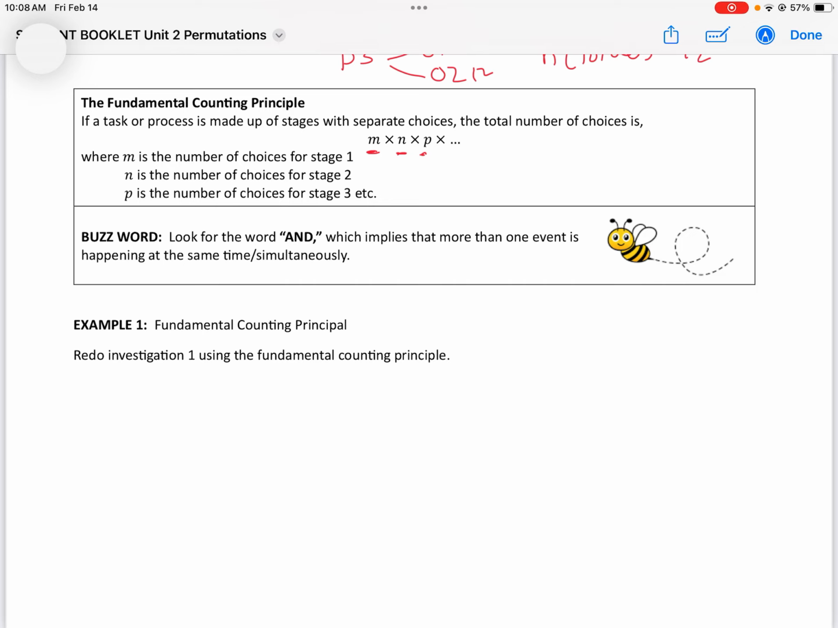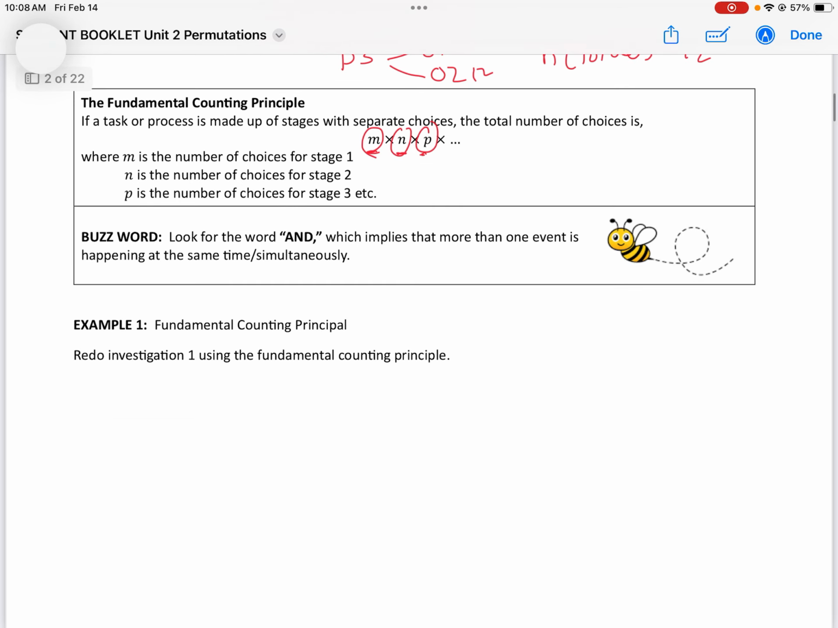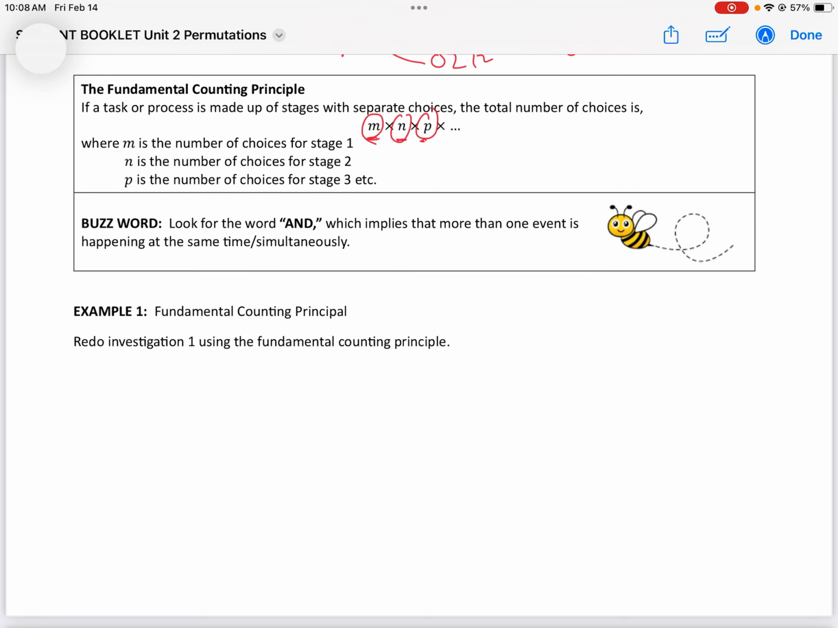So M is the number of choices for stage 1. So that would be from up here, going from Niagara Falls to Toronto. And then N is the number of choices for stage 2. That'd be going from Toronto to Belleville. And then stage 3, in this case, would be Belleville to Ottawa. Okay? And you can extrapolate and you can tack on more and more stages if needed.